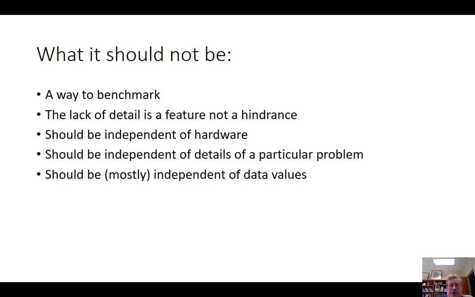If we move to a different processor, it changes. If we get a new patch of the operating system, it might change. So the lack of detail in Big O is actually a feature and not a hindrance because it keeps us focused on what the big picture is. Big O is independent of hardware, and that's another feature.